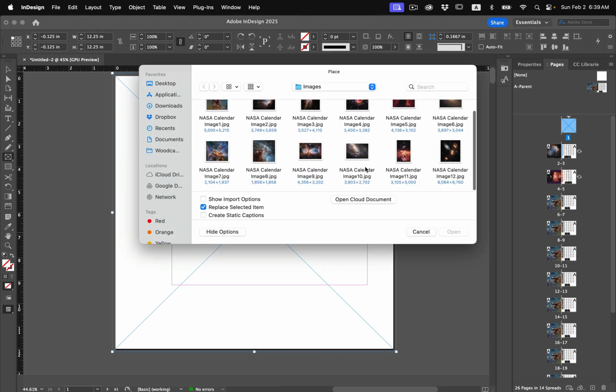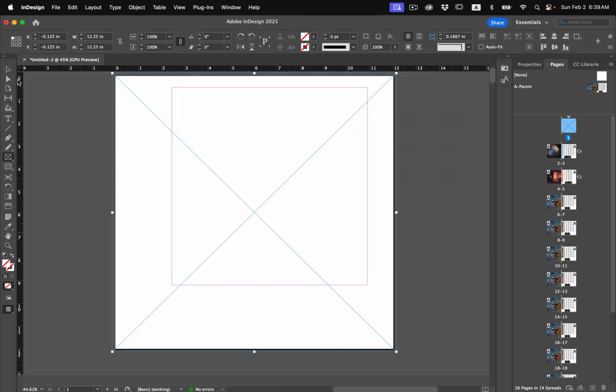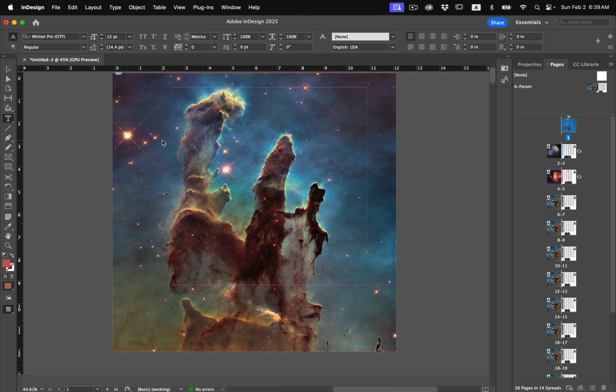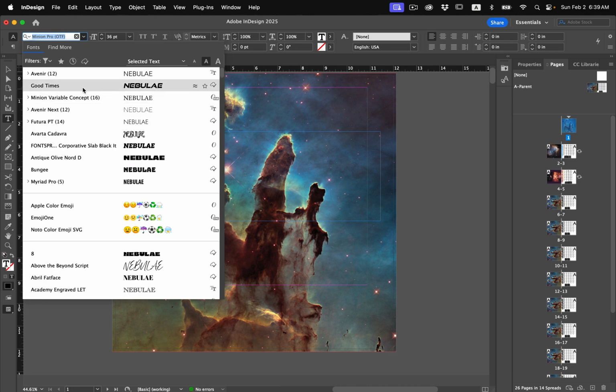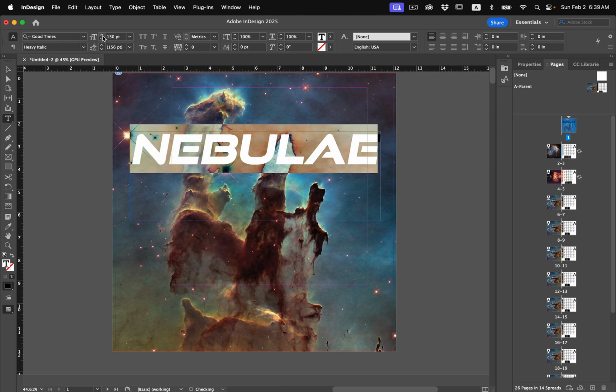Let's drop in any one of these pictures that we like. And I really liked, let's do this horseshoe nebula. So there it is for this. I'll grab my type tool, type out the word nebulae in all caps, Nebulae. We'll make it nice and large. You can choose the same fonts that we were working in, so I liked the look of this one. And again, I'll make it, let's go much larger, nice and big.